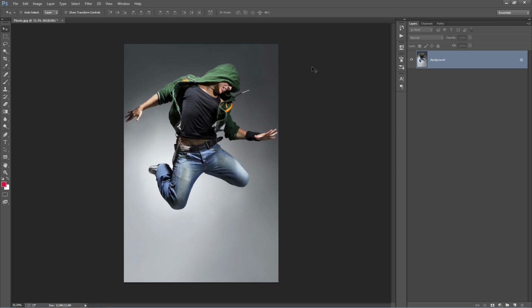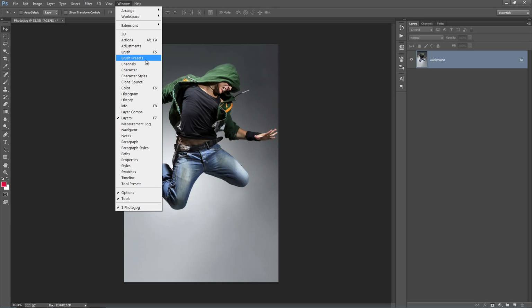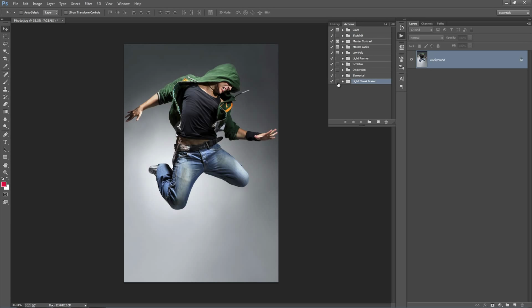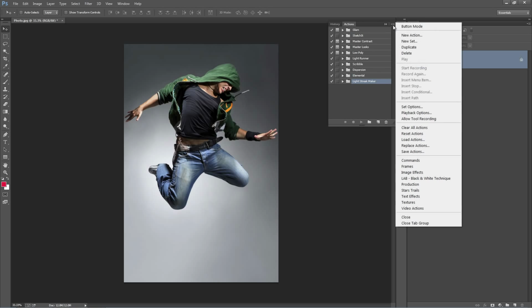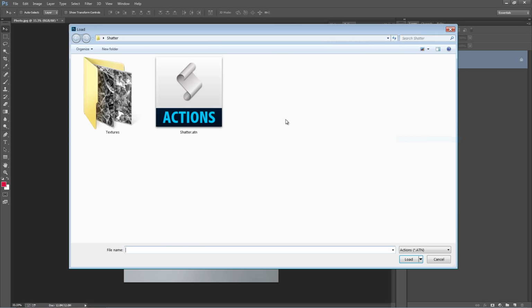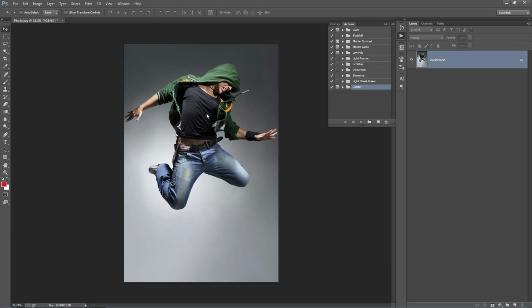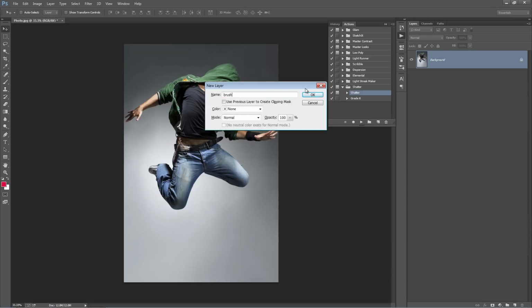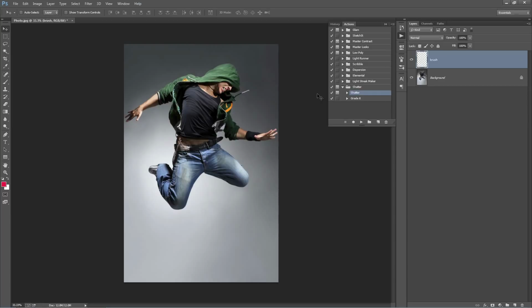So next up we want to load the action, so we go to the Window menu, get our Actions panel up, and go up the top here and select Load Actions, select the shatter.atn file and it will appear here. Okay. So now the first step to get this action working is that you need to create a new layer called brush, all lowercase. If anything's uppercase the action won't work, so all lowercase.